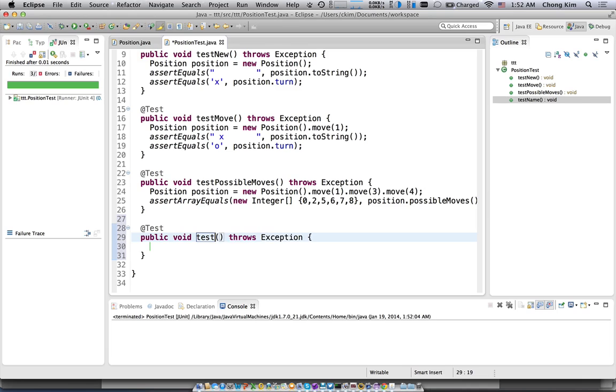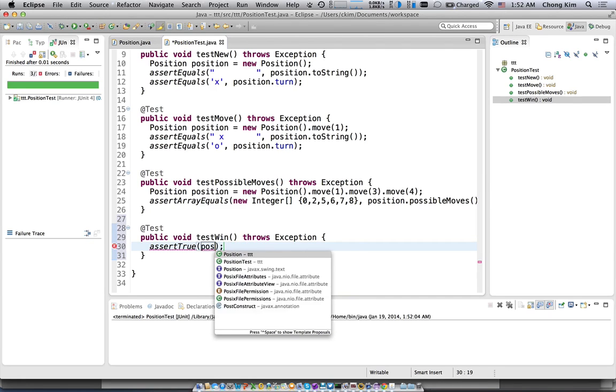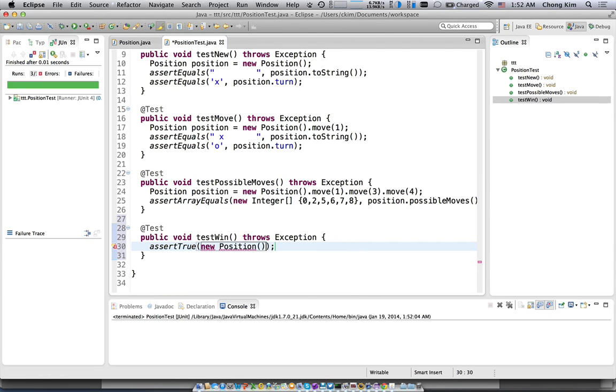All right, so test win. So we want to say, actually, we want to say assert true that position. Actually, let's create a new position, and it's going to look like this: XXX 1 2 3 1 2 3. Okay, so with this and the turn is X. Actually, it doesn't matter whose turn it is. I'll just say win for X.